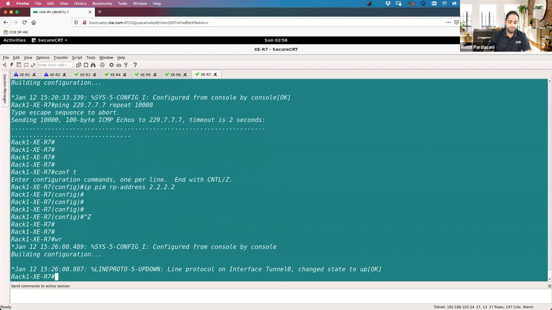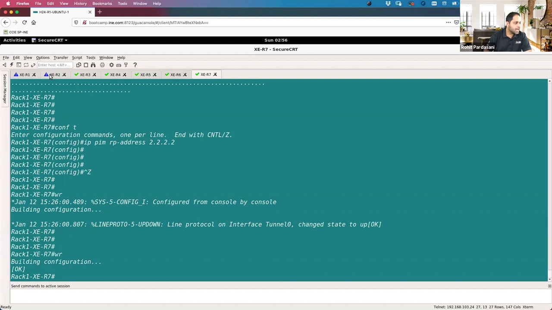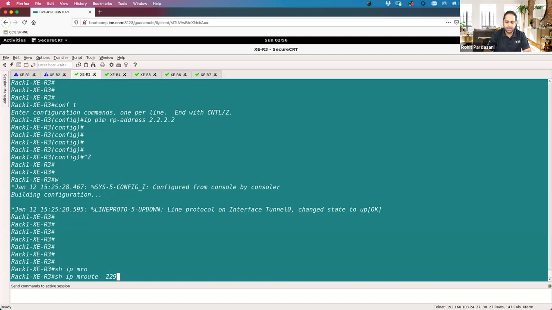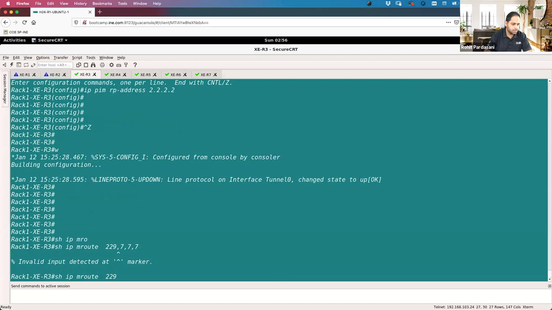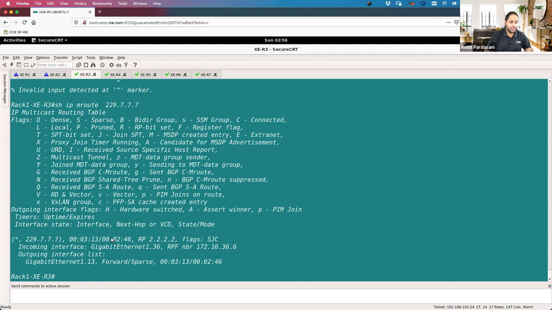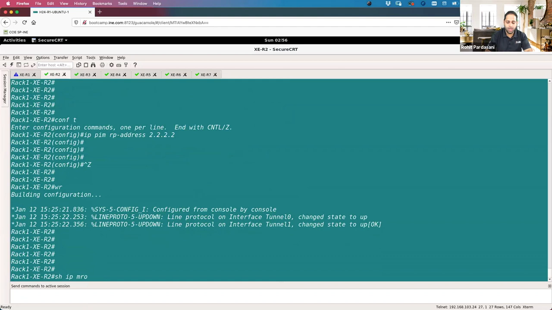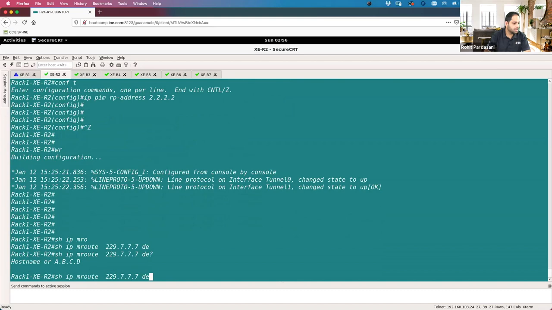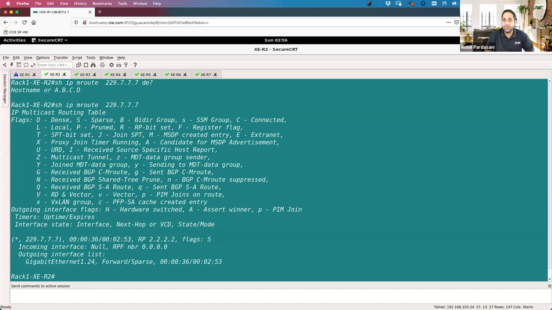Okay, so now I have RP information everywhere. Let's look at the show ip mroute 229.7.7.7. So I have the star comma G, correct? I have the star comma G and the RP is R2. If I look at R2 now, show ip mroute 229.7.7.7, let's say with detail. Okay, I have a star comma G entry. So everybody has a star comma G entry for that multicast group address.